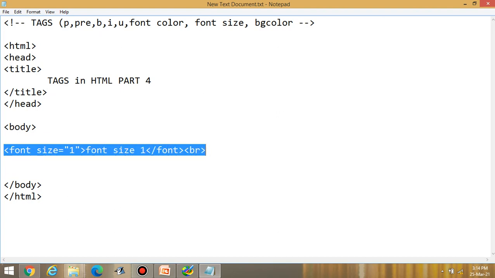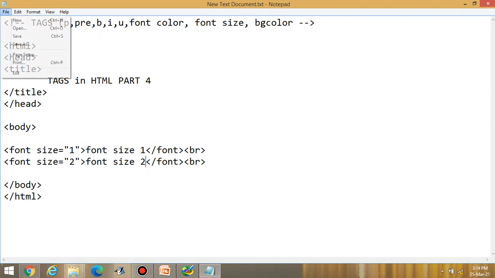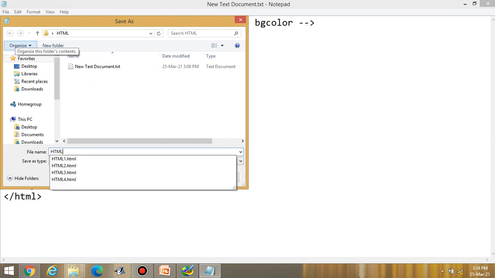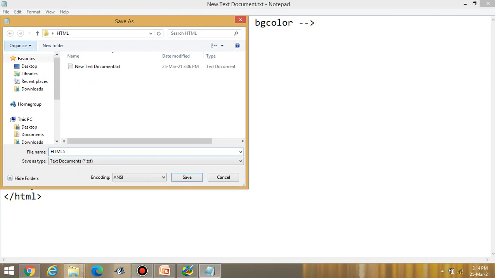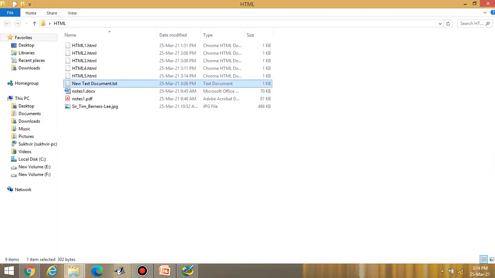Let's copy this one and paste a new line. Font size is equal to 2. Here I can write 2 and again save the program. HTML5 dot HTML in all files. Save this one. Now execute the program.